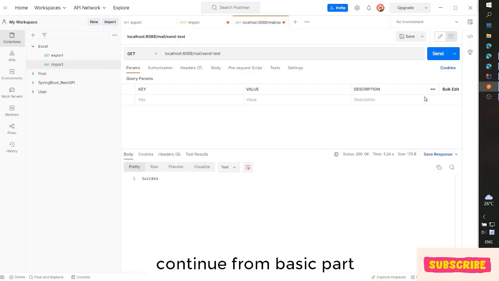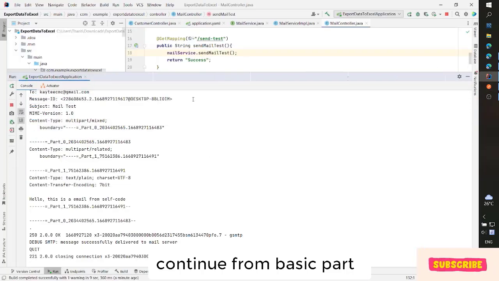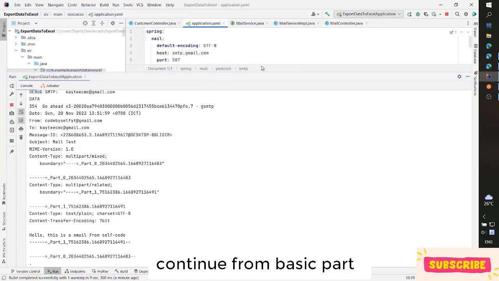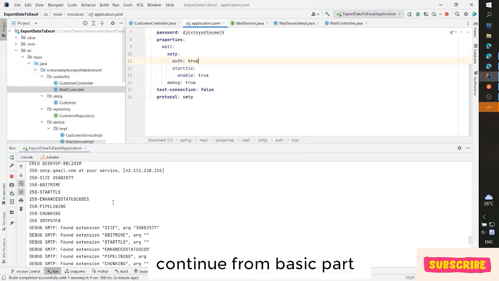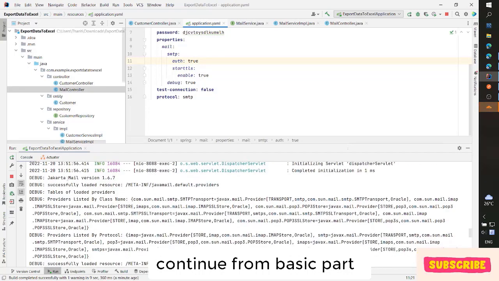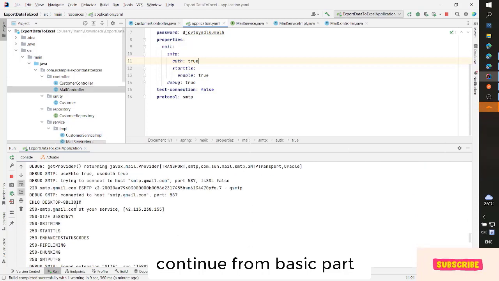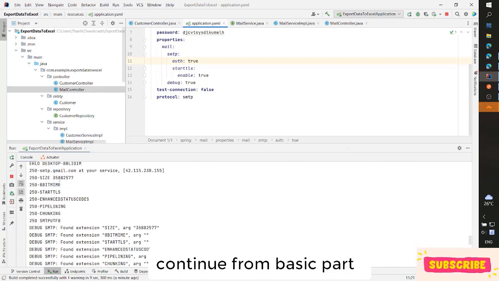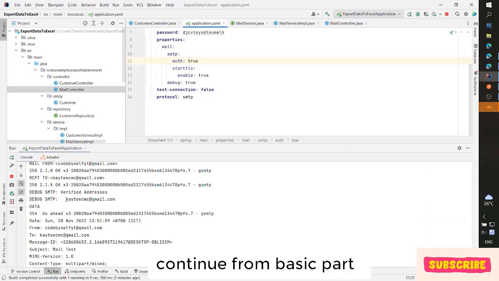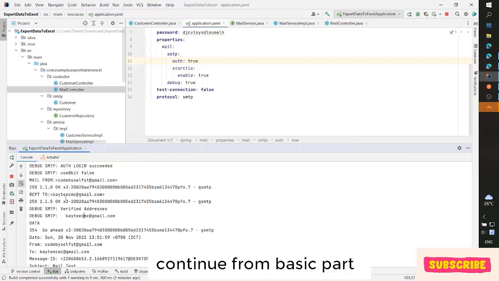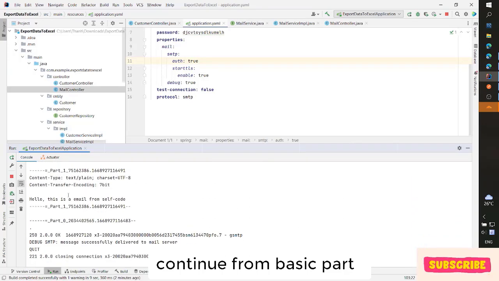here, success. So in the console here, because I set the debug equal true, you can see the debug mode here, Jakarta mail version, and it successfully tries to connect. Here you can see the debug mode and KT CMC, and hello, this is email from the self-code.